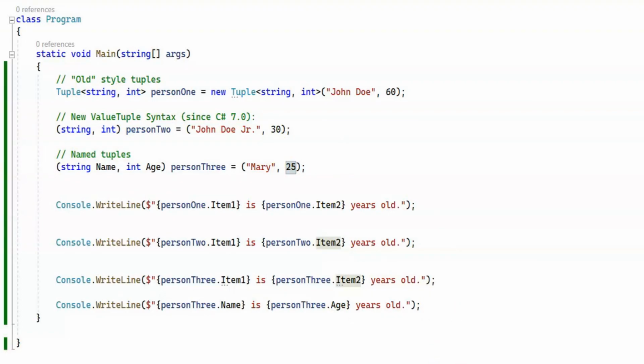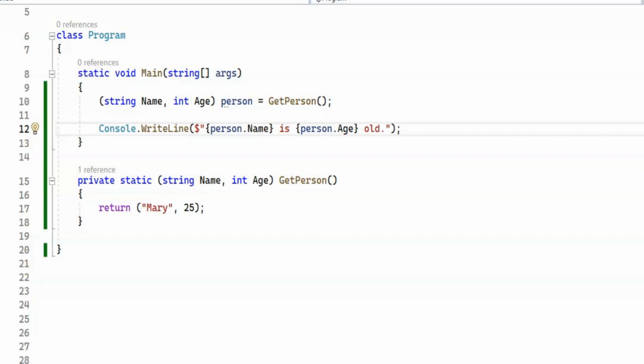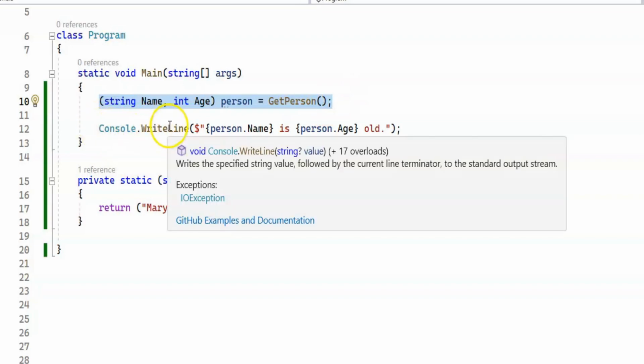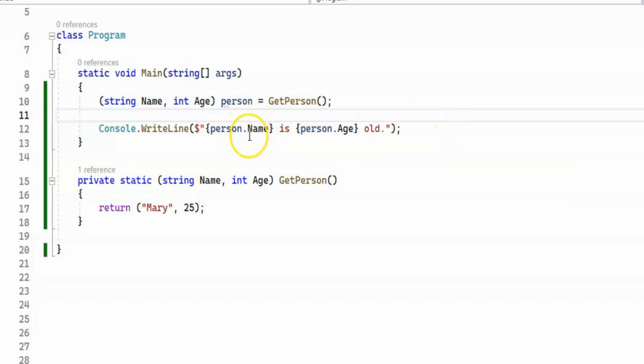Okay, let's take a look at another simple example. I have created a method called getPerson, which actually returns a tuple with name and age, and I'm calling this method inside the main method of the program. This is where I'm calling the method, and on the next line we're using the Console.WriteLine method to print out the name and the age of the person. If I run the program, it's going to print Mary is 25 years old.